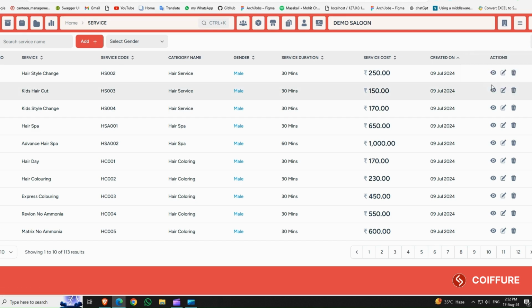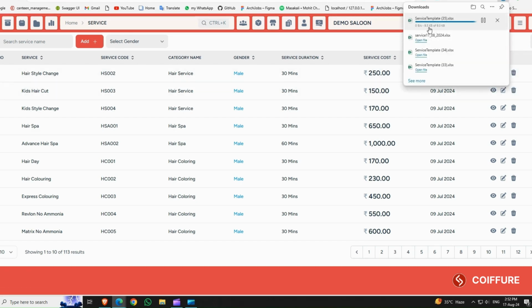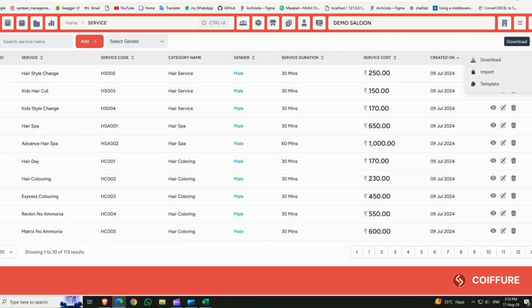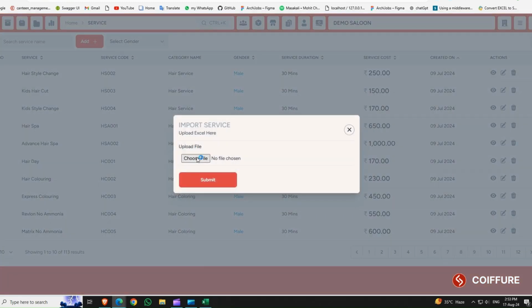Download the Excel service template, open the service template sheet. Fill out the service template sheet and save the file. After opening the Coiffure Service module page, click Import Template, choose the file to upload.